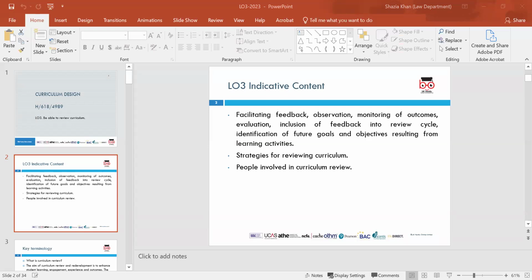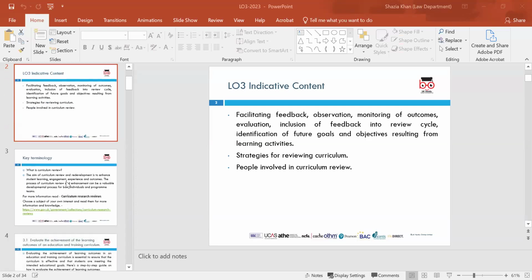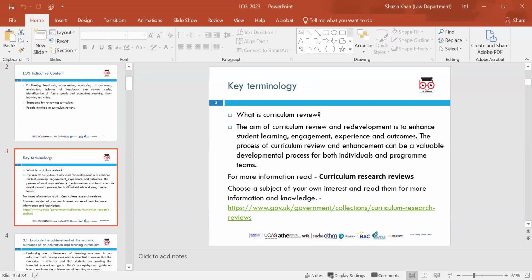Identification of future goals and objectives resulting from learning activities. And strategies for reviewing the curriculum and people involved in the curriculum review. That's really important. So who's involved, what involvement they have in the curriculum, what expectations they're likely to achieve and things like that. Key terminology.